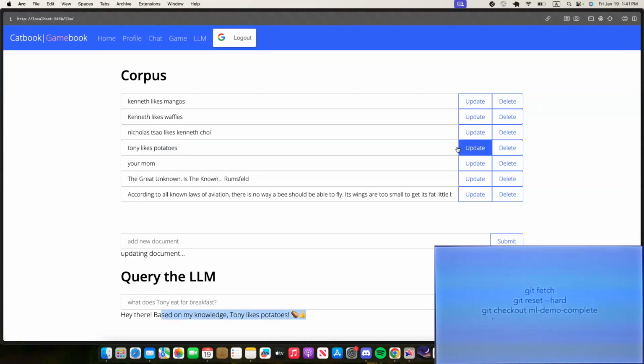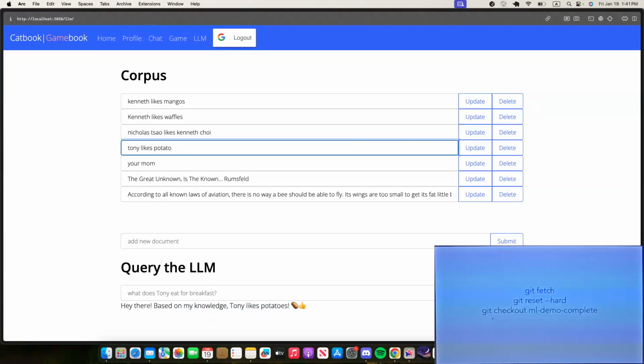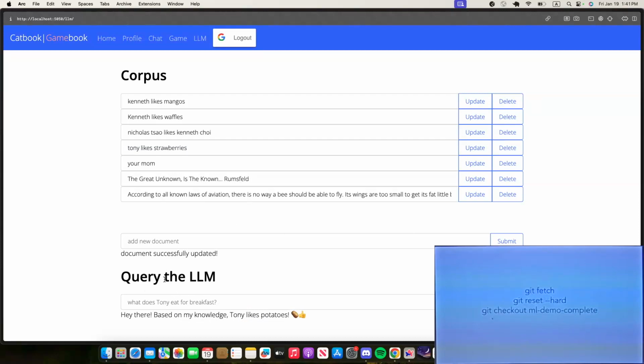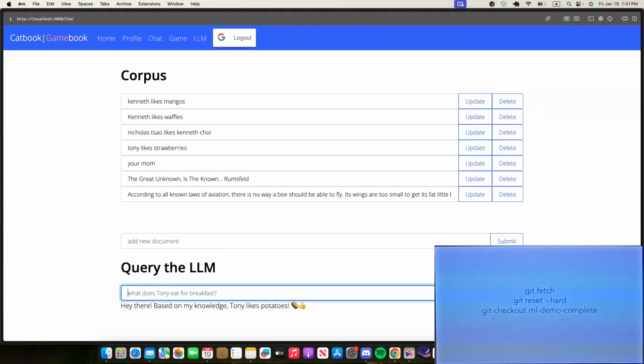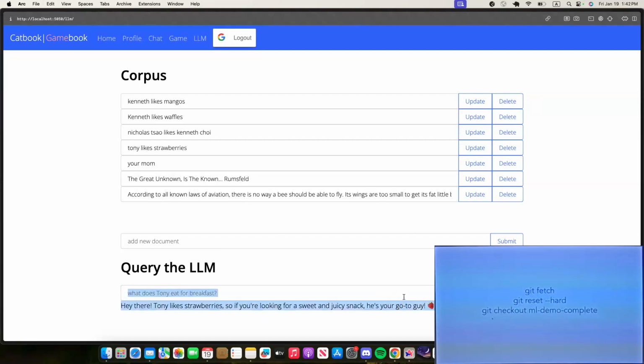And just to verify that our document modification is working, we can change this to Tony likes strawberries or something. So it's updating the document, and then if we query the model, you'll see that it updated its response. So this is pretty cool.